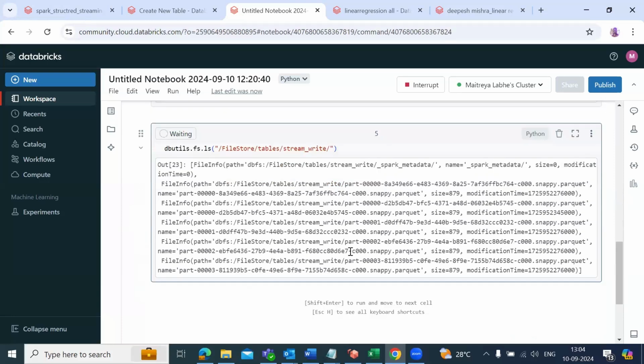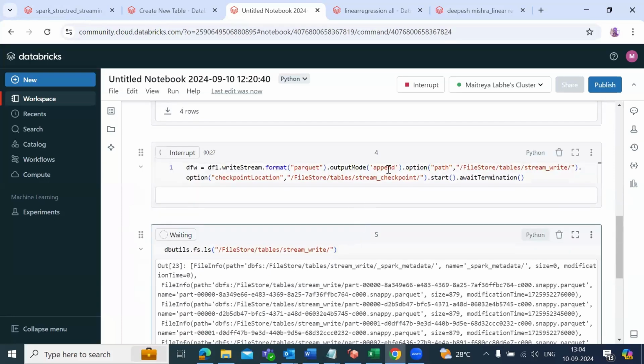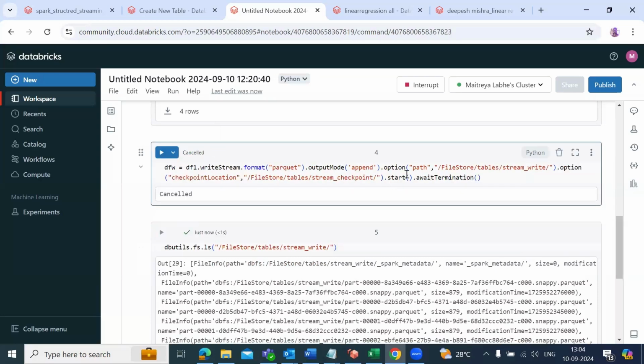Just write over there, writeStream where you have done outputMode. Just remove the format. Yeah, just outputMode as update. Right. Okay, format on console: you can type it on console, dot format console. Like this.